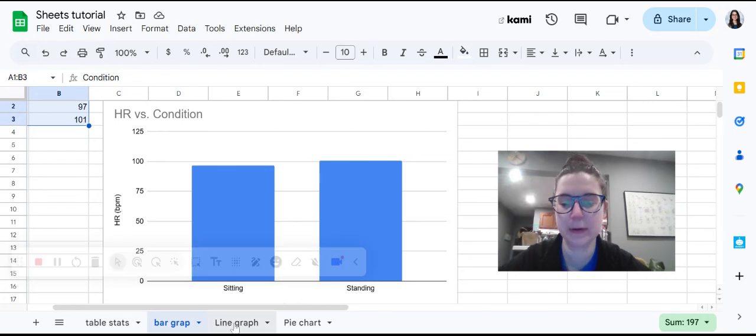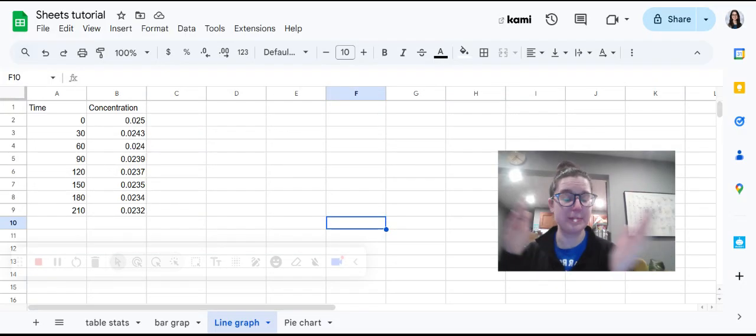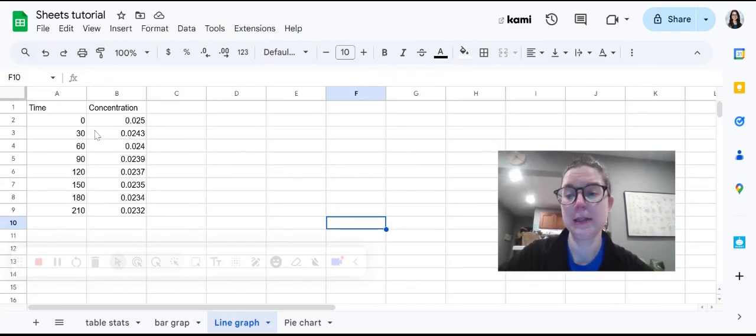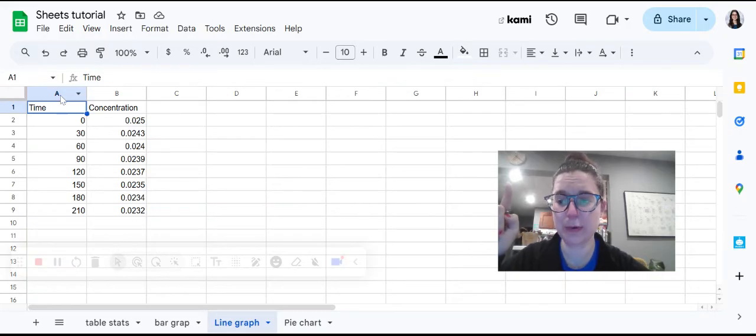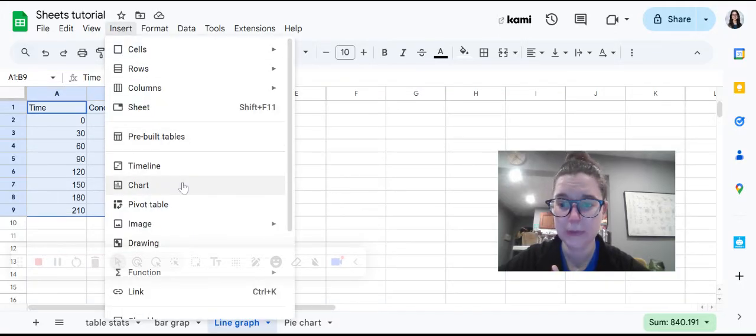Okay. Next, I'm going to move on to do a line graph. I don't think many of you will actually have line graphs. This is where you're going to have two quantitative data points. So for example, we do a lab in AP where we're measuring the change in concentration as a reaction proceeds, versus time. So a few of you might have line graphs, but I think most of you are going to have bar graphs. So same kind of deal. You would want your x-axis, which is your independent variable, in column A, your y-axis in column B, which is your dependent variable. So you can highlight your data, insert, chart.